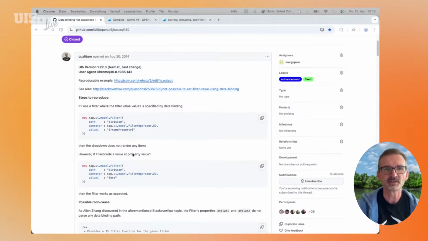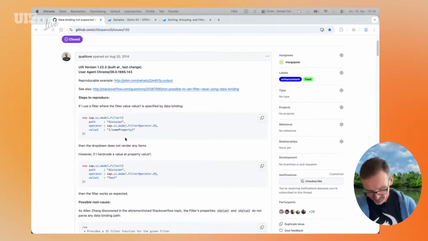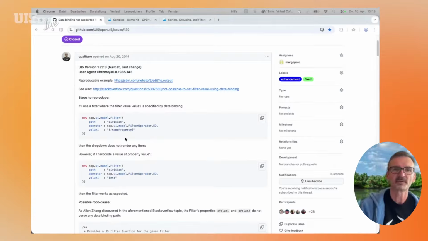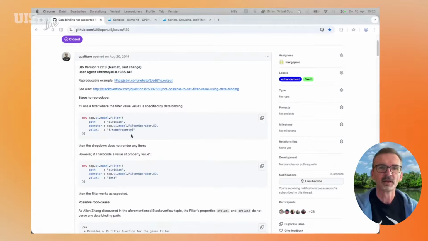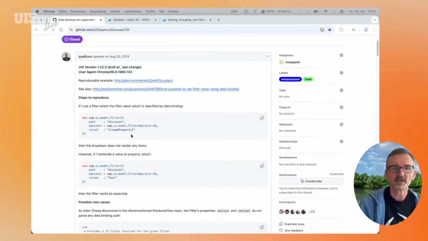As you can see here in this GitHub issue, we have data binding in UI5 and for collections. So when you have a list and bind this to a table, for example, you can have filters like shown here. You give a path into your items, the division in this case. You give a filter operator, and you have a value for the filter. And now the bound filters are about making this value bindable.